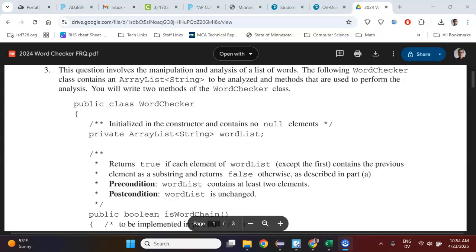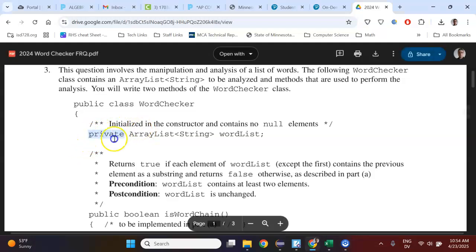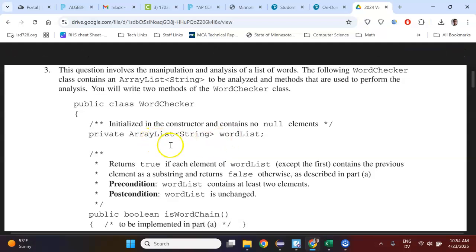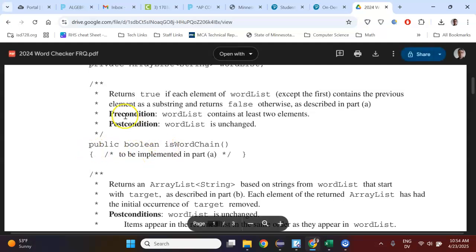Alright, in this video we're going to be going over the word checker free response question. You can see the description here in the PDF. Hopefully you found it in the file. But we're going to go over part A here. So first thing is to realize you have access to a private array list, word list. And then for part A you have to see if it makes a word chain.